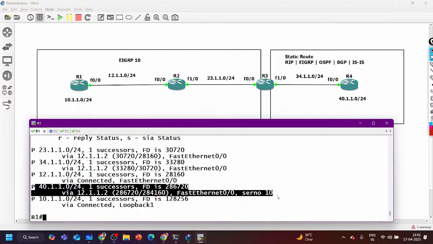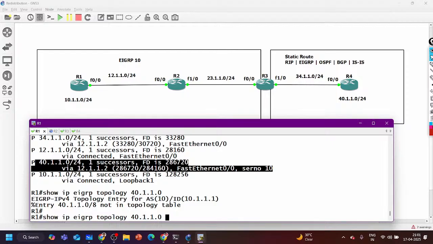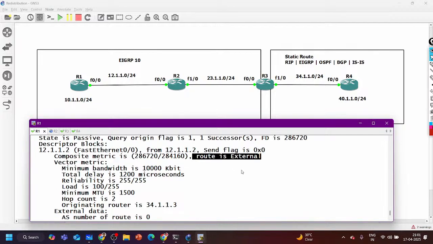Not like this. If you want to verify, you have to open it in detail. 40.1.1.0. Again, there is no information. Let me put the subnet mask 255.255.255.0. Now you can see what it's saying. Route type is external. Remember, in the route map we had one option to match route, internal route or external route. Now here if I want to filter the external route, simply in the route map I can match it. Everything is connected, guys.